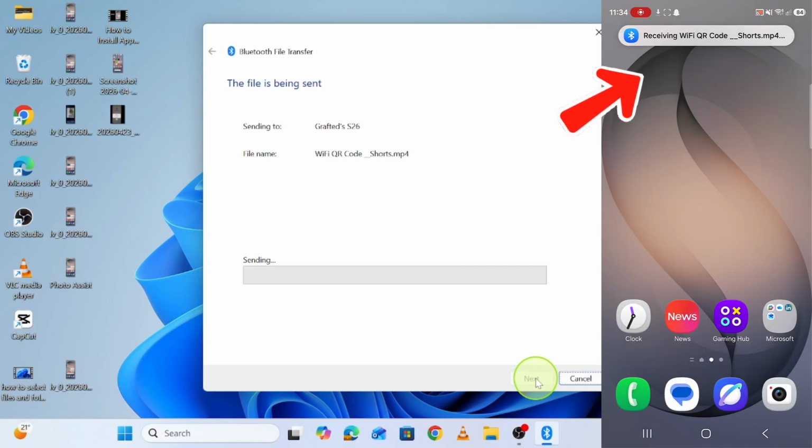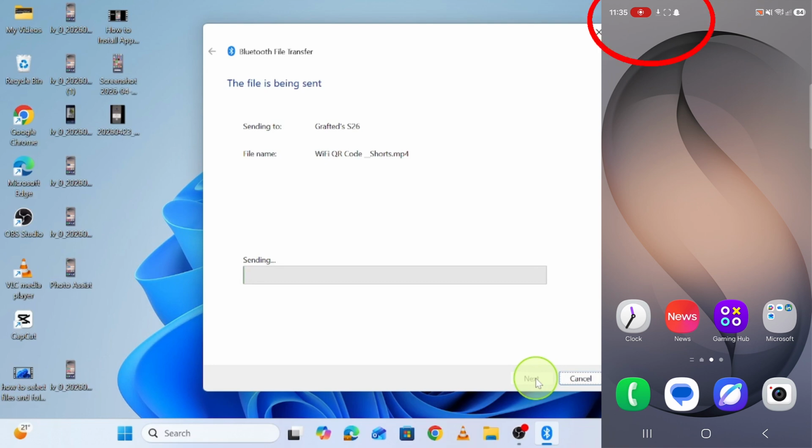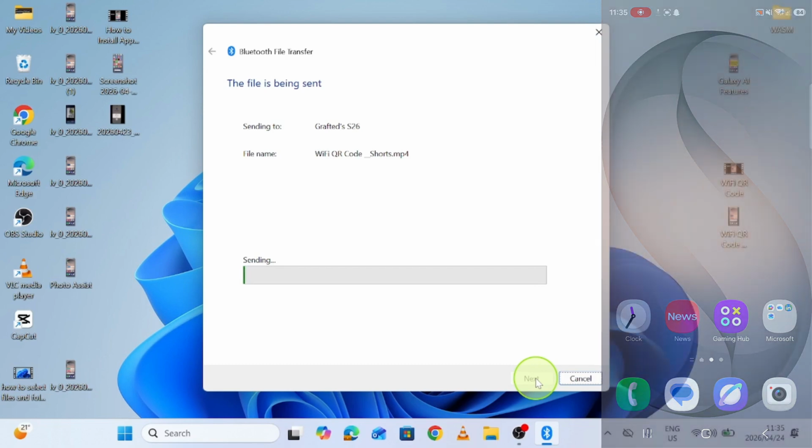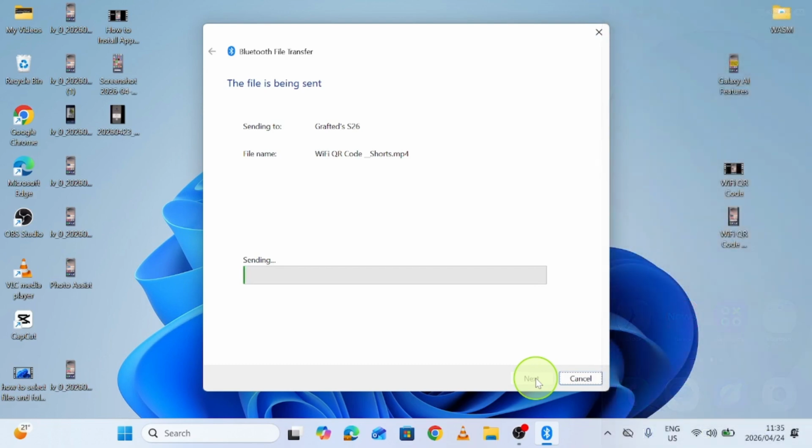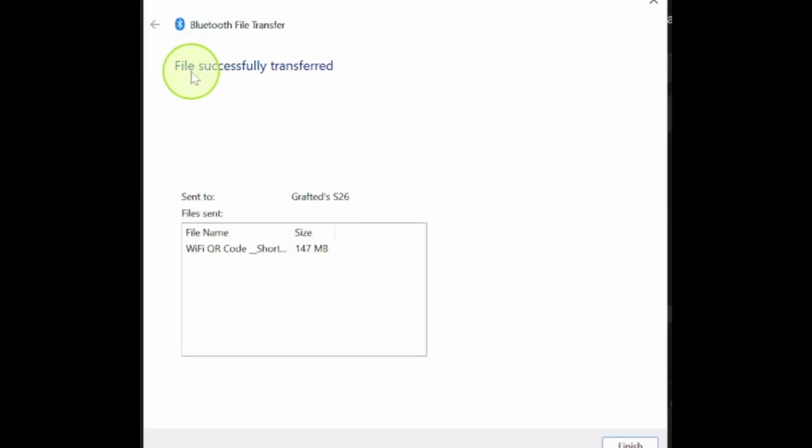And then you will see the receiving QR code, which is the file. The larger the file, the more time it would take to transfer this file from your computer to your phone. If the file is small in size, it will take minimum time to transfer to your phone. So let's give it some time and see the file transfer. You can see here the file has now been successfully transferred.